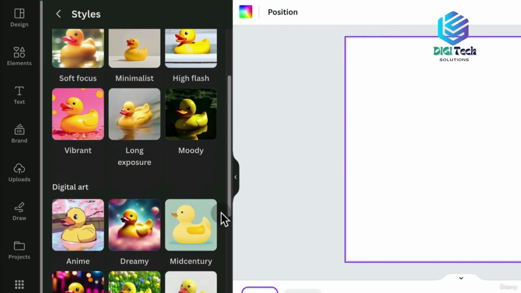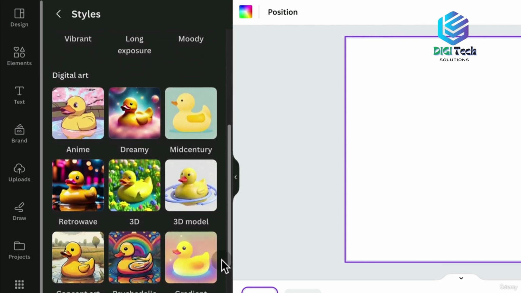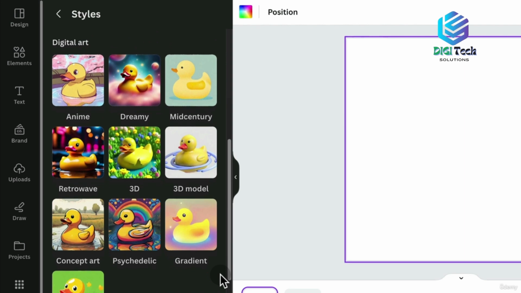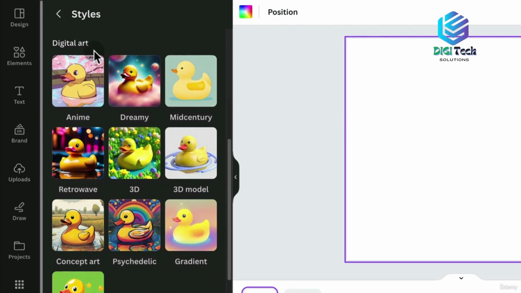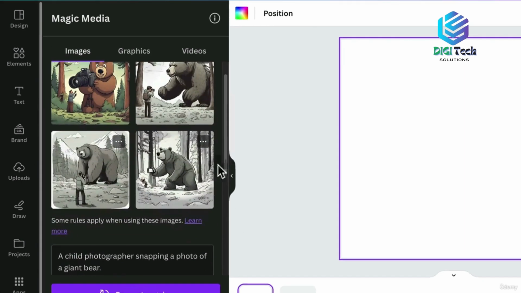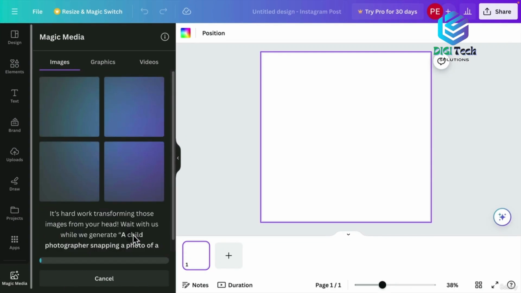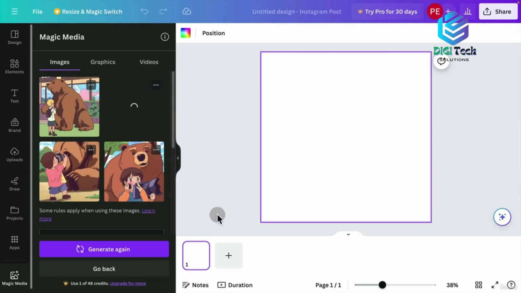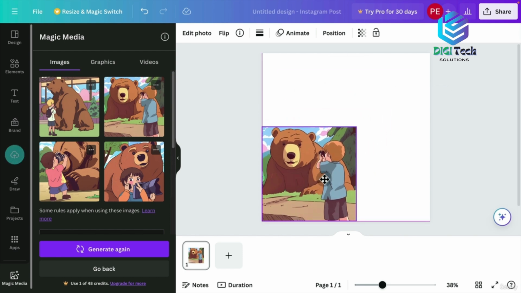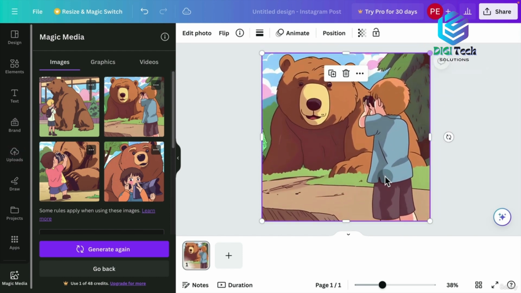We can choose a digital art. So I kind of like something more playful like this. Maybe the anime might work kind of well. And then we're going to click generate again. So now something like this that I've now selected and I've added to our design looks pretty good.